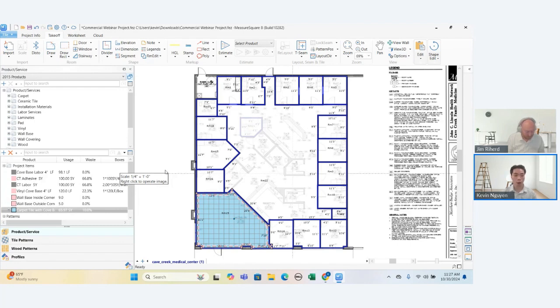And that's really all on my side when it comes to some of the best practices for MeasureSquare commercial. If there's anything else, Jim, you want to add to that? No, I think that's great.